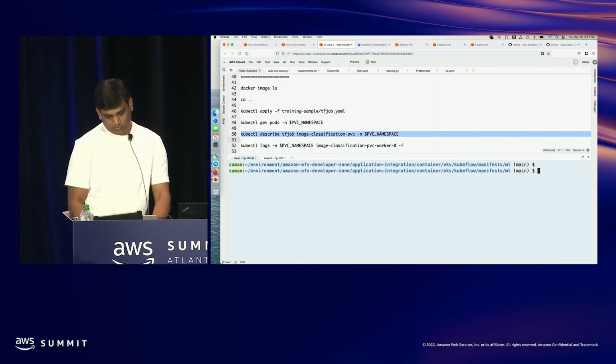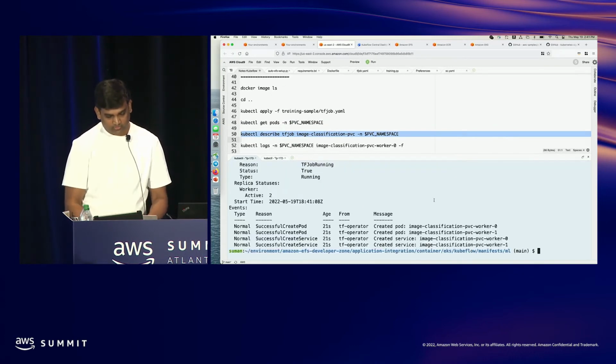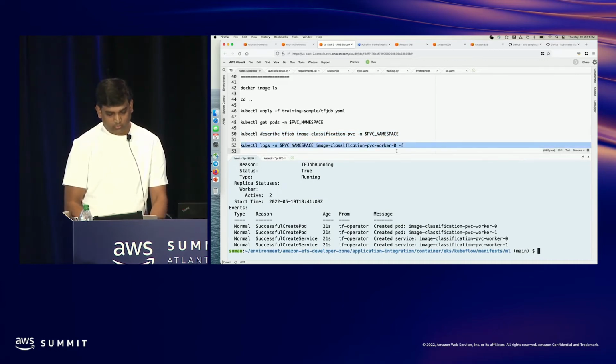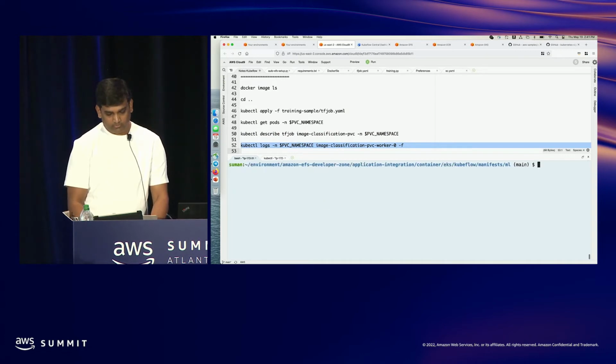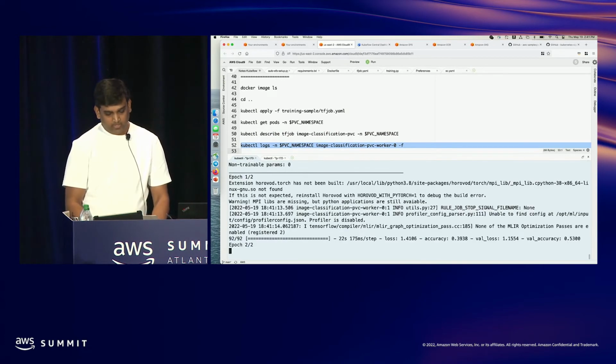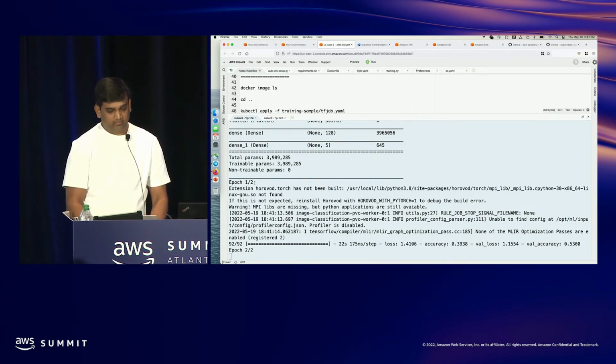So we can go to any one of them. So we are going to the first one. So it is still a creation phase. And now we can actually see the logs. So let's go to the worker 0. So let me clean the screen and run it. And if you see here, the training is now going on. And we have, in the script, we have mentioned as epoch 2.